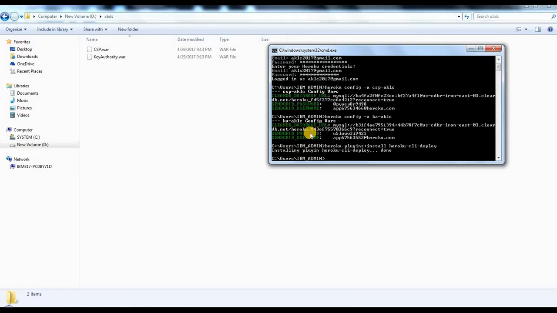The next command you need to execute is heroku space var::deploy, space, and within double quotes the path of the var file. My var file is present inside my D drive, /abds/CSP.var with capital CSP. Close the double quote. This is the path to the var file. This is case sensitive, so you should be very careful.